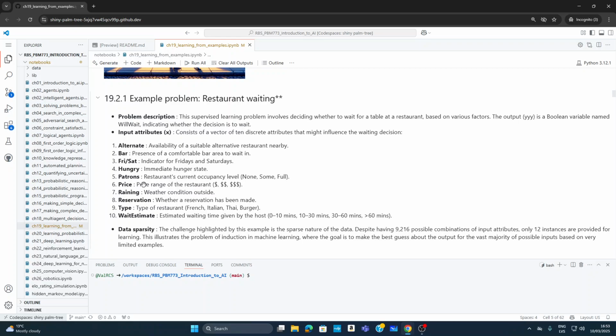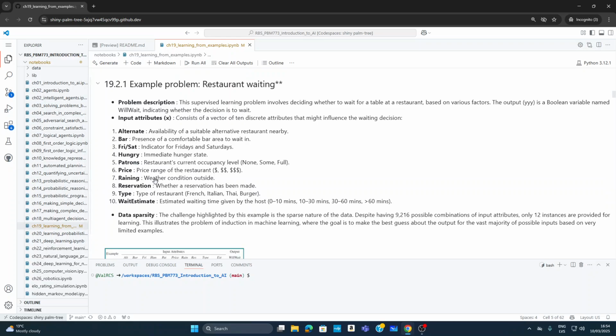Patrons, how many people are in the restaurant? Price, right? Raining. Do you want to go outside in the rain? Reservation. Did you make a reservation? I assume if you made a reservation, you're probably going to wait, unless there's some really bad thing. So type, that's another thing: French, Italian, burger place. And you're probably not going to wait an hour for a burger. Probably. How about Ausmir kebabs?